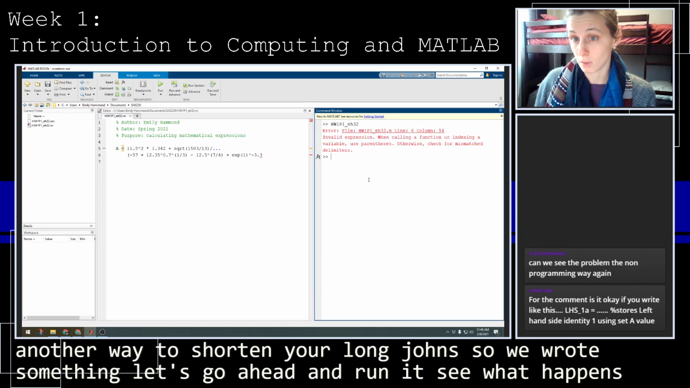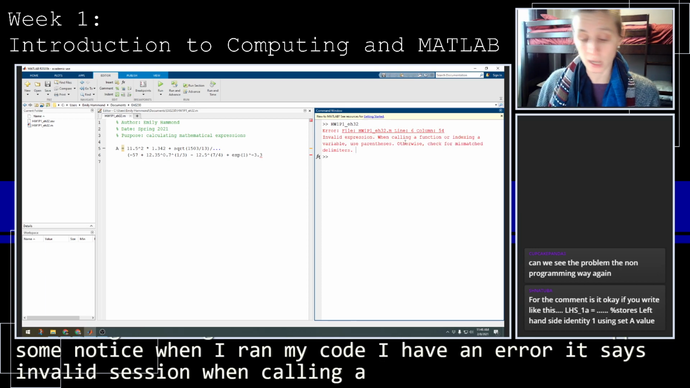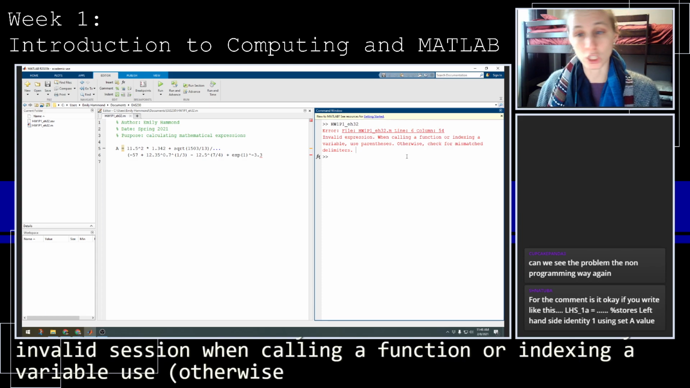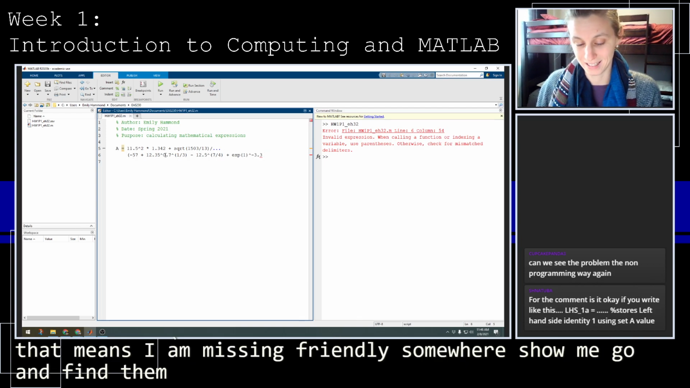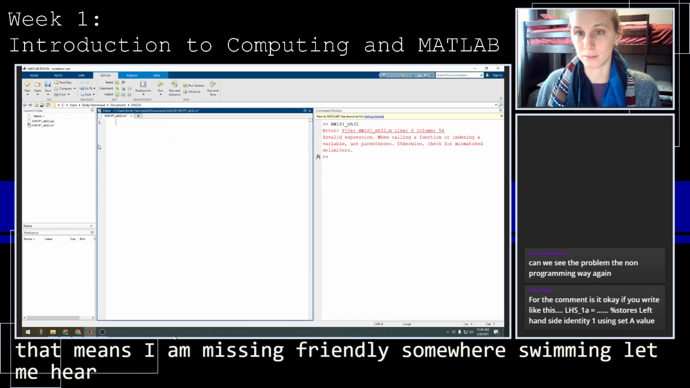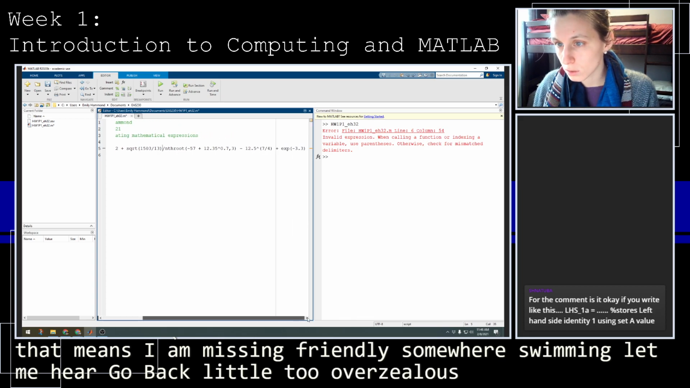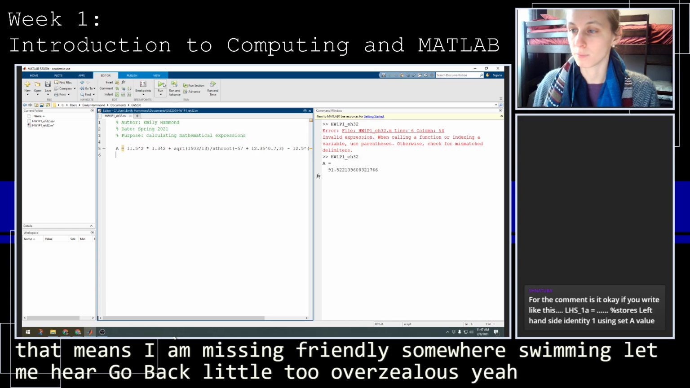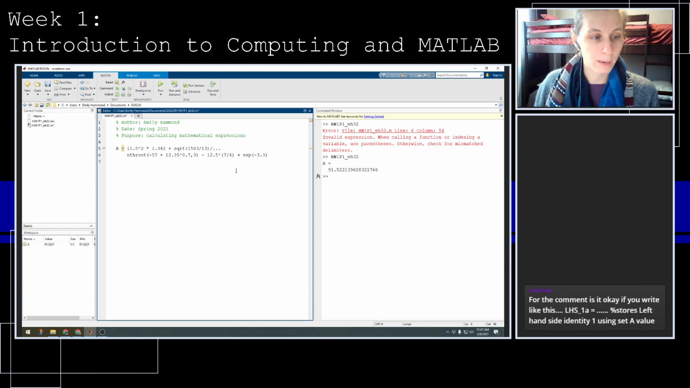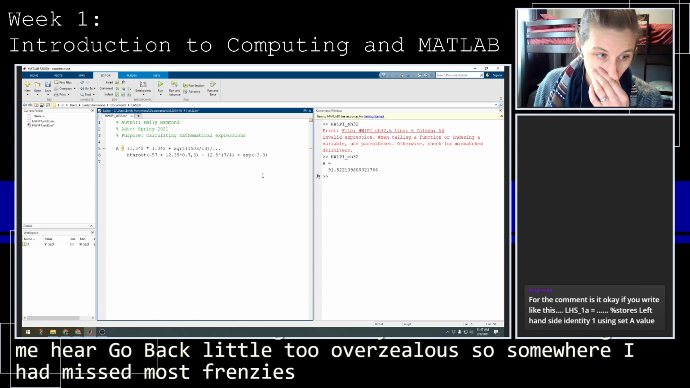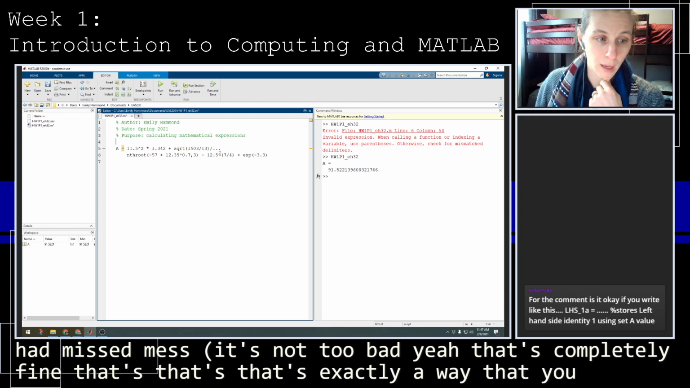See what happens. So notice when I ran my code, I have an error. It says invalid expression. When calling a function or indexing a variable, use parentheses, otherwise check for mismatched delimiters. That means I am missing parentheses somewhere. So let me go and find them. Let me go back. Sorry, a little too overzealous. Yeah, we're good. So I ran it. So somewhere I had mismatched parentheses. Schnatuba, yeah, that's completely fine. That's exactly a way that you can add more comments.